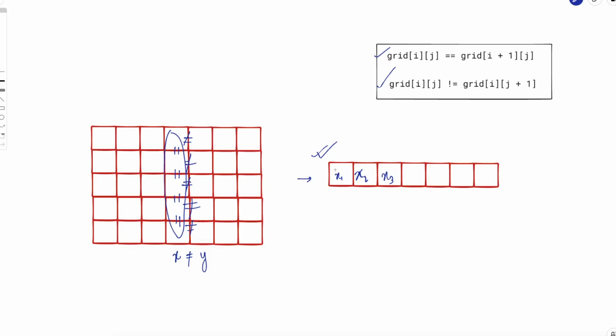Now filling one value here has a cost associated with it. What is the cost? Let's say you are filling x1. So you are filling x1 in this cell here, which means that you are filling x1 in all these cells of this column. So how many operations do you require? The number of operations required would be equal to the number of cells which are not equal to x1, right?